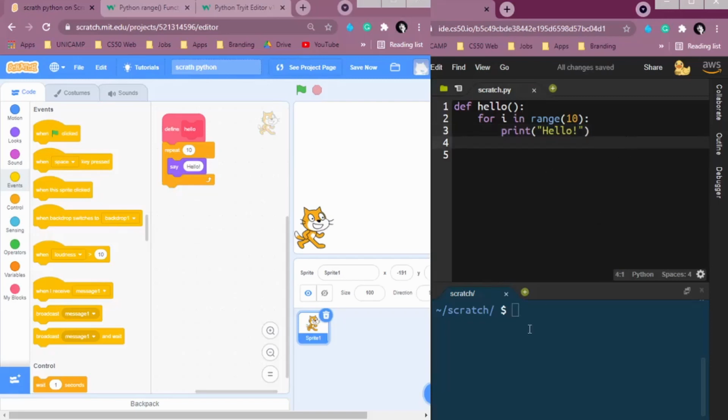Let's see what happens if we try to run this in here. So python scratch.py, it's not going to print anything. Why? Because of the same problem in here. Here we're just defining the function, but we're not using this function anywhere else. So when we want to use a function, we have to call it.